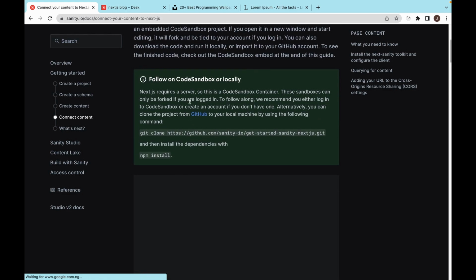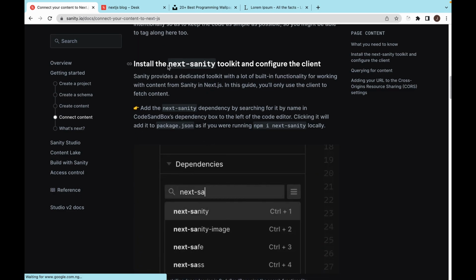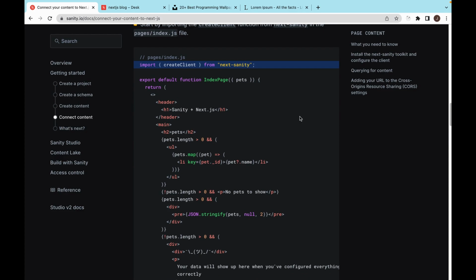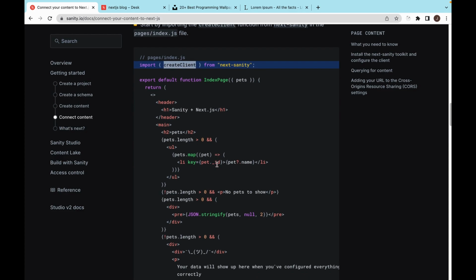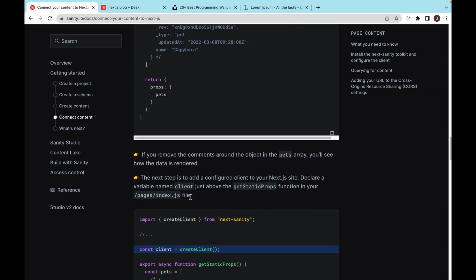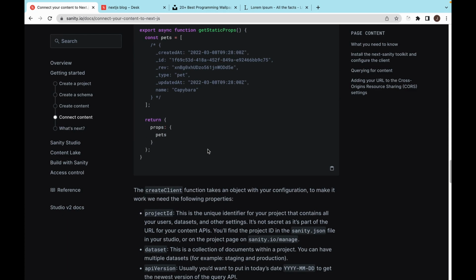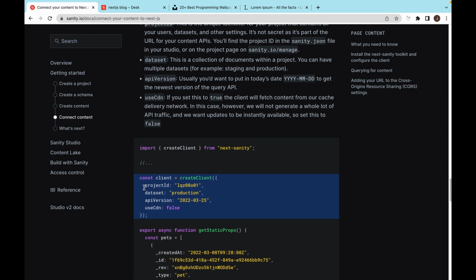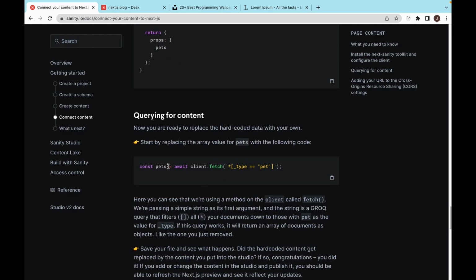This is for a code sandbox, but we won't be using that approach. And you see we need to install the Next Sanity toolkit. And once we install, we go on to configure the client. Then we import this createClient, and we call it as a method. This createClient takes in some configurations, and these are the different configurations that we can pass to it. And then we have our client, and with this client, we can run queries.